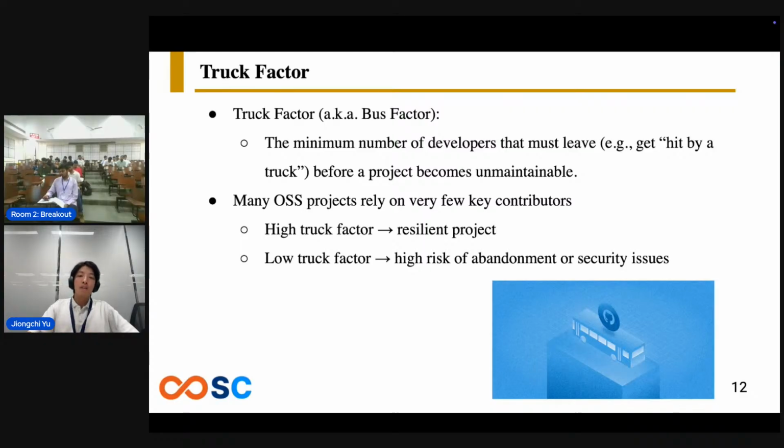A lower truck factor may reflect a high risk of abandonment or security issues in the open source software, because the development is focused on only one or two key developers. Once the key developers are gone, the whole project collapses. This is a very important example, and this metric can reflect the earlier example I mentioned, where the developers can no longer maintain their open source software, even though it is very popular and has existed for a long time.